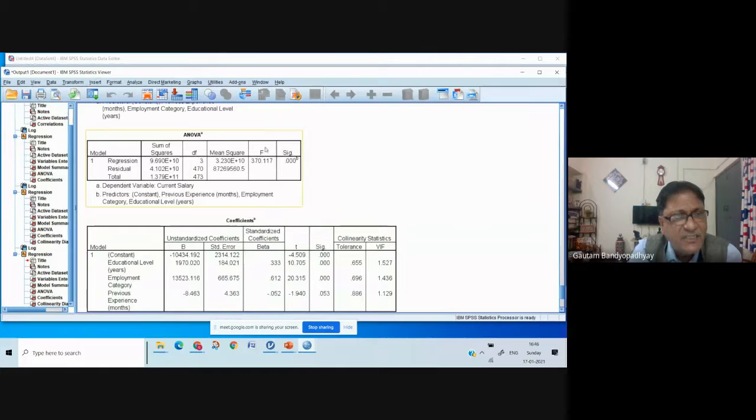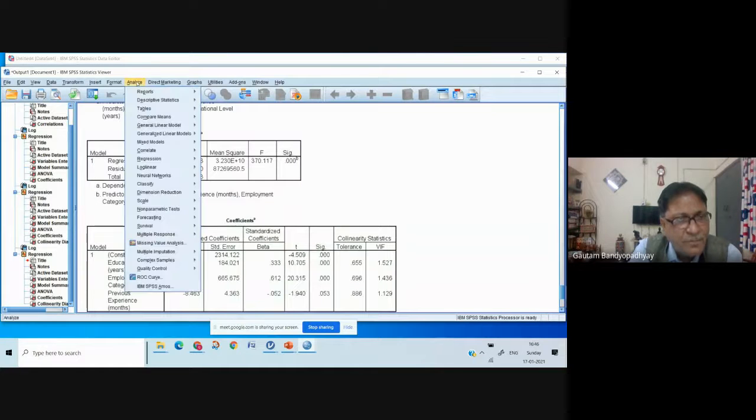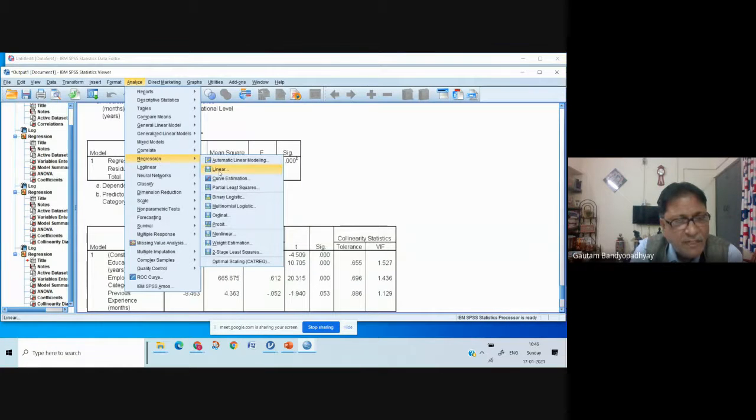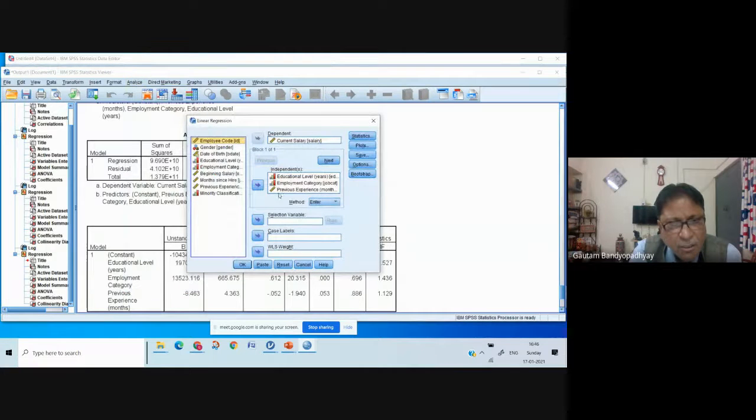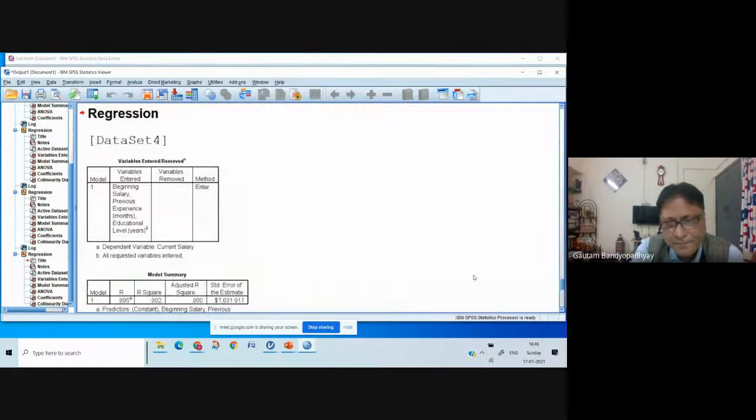Now in the next stage, what will we do? Go to the linear. You go for employment category, deselect, and beginning salary, select. Then click OK. Then what do we get?